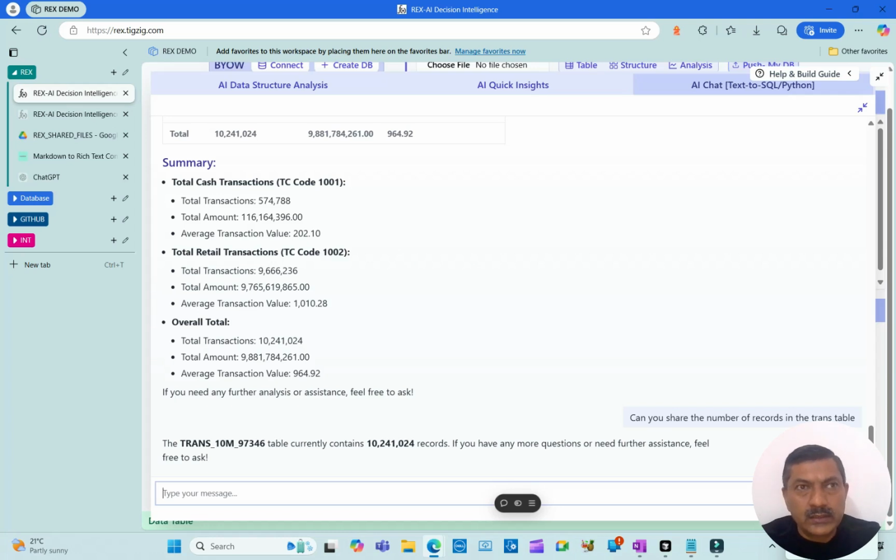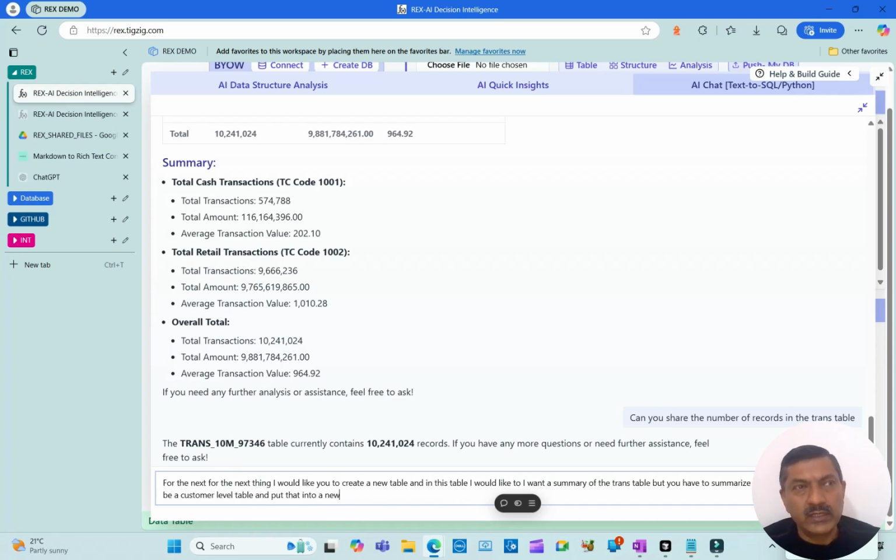For the next thing, I would like you to create a new table, and in this table I want a summary of the trans table, but you have to summarize by cust ID. So it will be a customer level table, and put that into a new table. There might be some other trans summary table existing, so give it trans summary version 3 or something, call it like that.